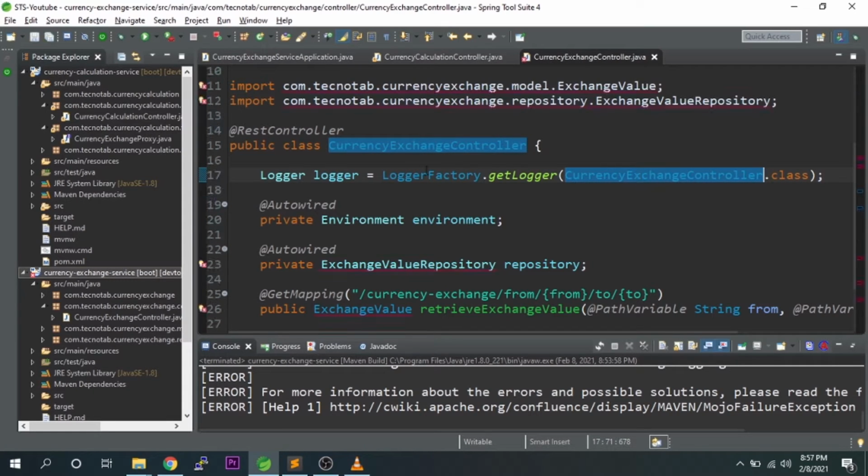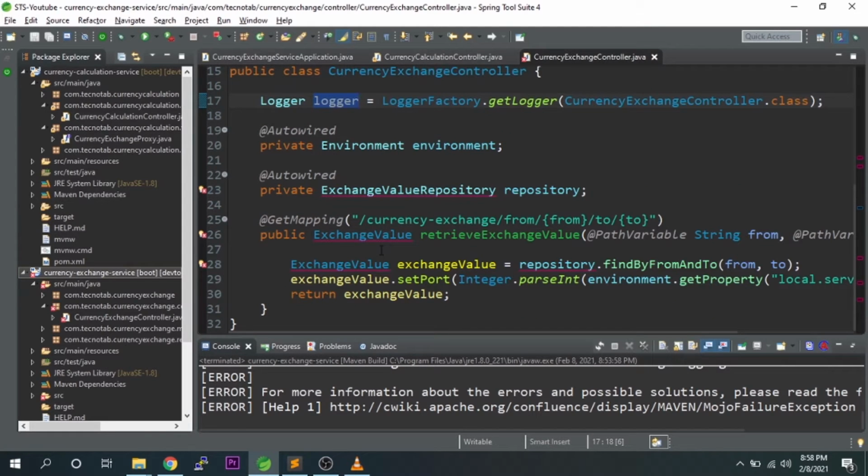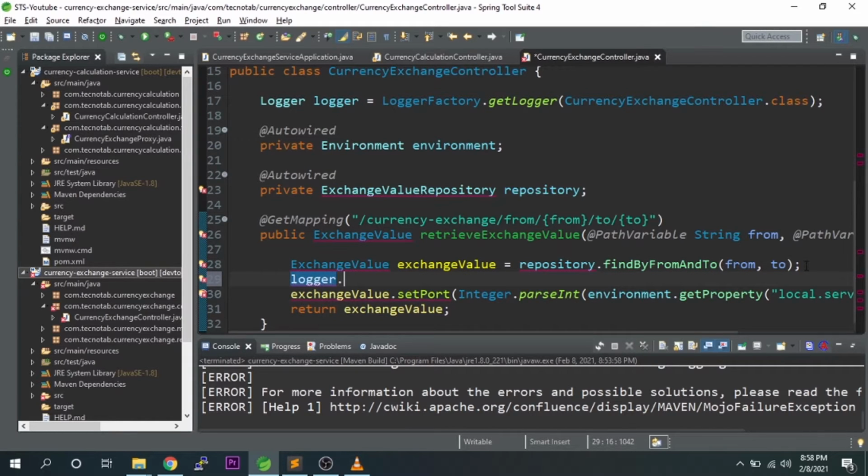So this is the logging that we are going to implement, and now we can use this logger anywhere in our application. So let me print this exchange value here, logger.info, and whatever you want to give it here. I will give this exchange value. This is the placeholder, and this value will come inside this placeholder.